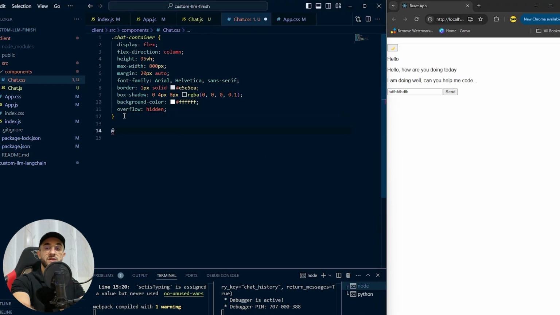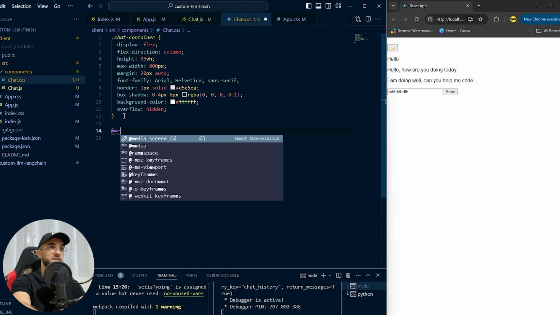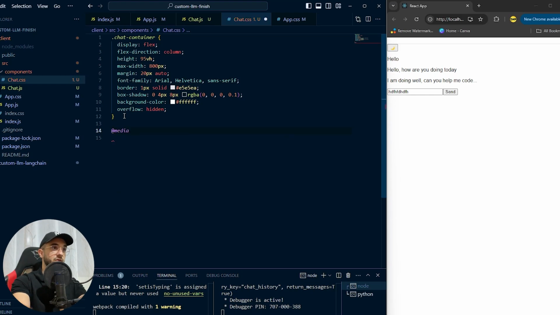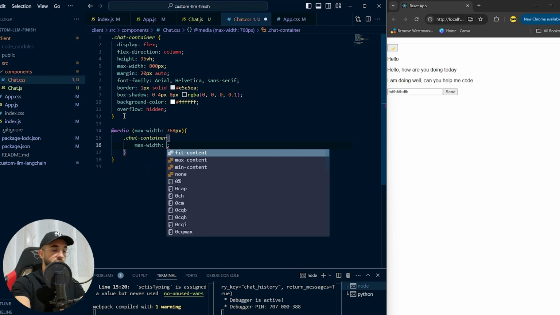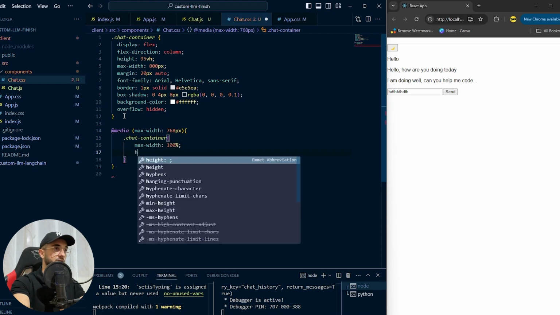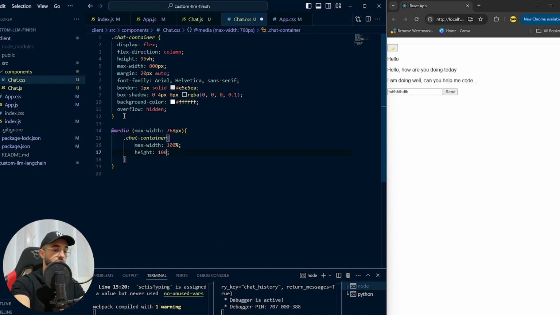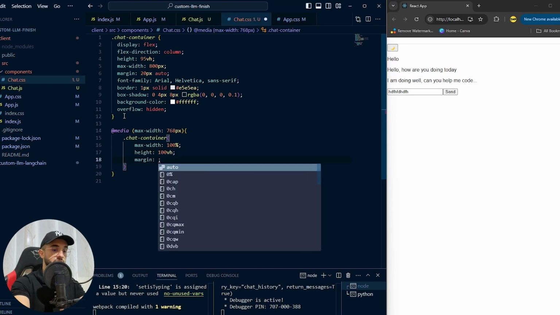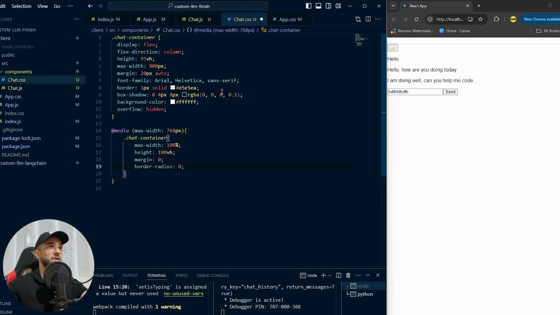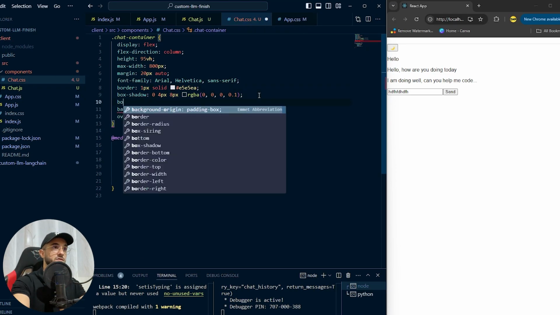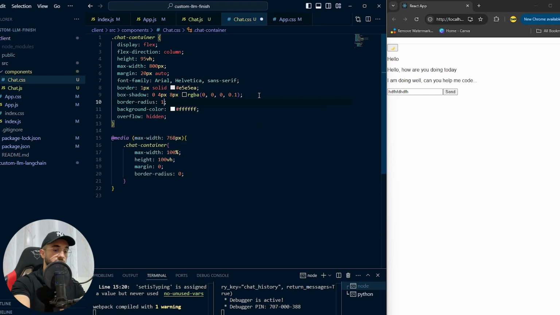If we save this, it will not make any big change, but we'll do it for this too. We'll create a media query for responsiveness, so to make this responsive. So media max width 768px will be for phones, and the chat container will have a different style, which is going to be max width 100%, and height will be 100 view height, and margin 0, and border radius is 0. Actually, I forgot border radius here, so border radius 10px.